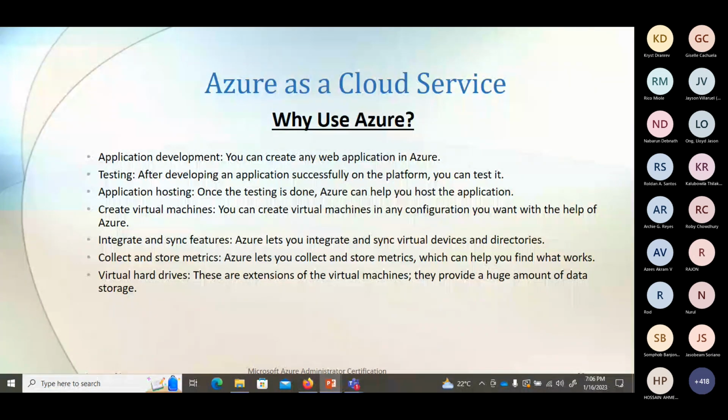Integrate and synchronize features. Azure lets you integrate and sync features, devices, and directories, so there is the option of integration and synchronization. Collect and store metrics. Azure lets you collect and store metrics as well, which helps you find what work you have to do.